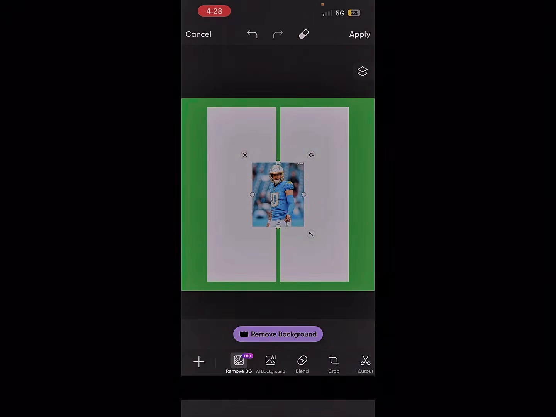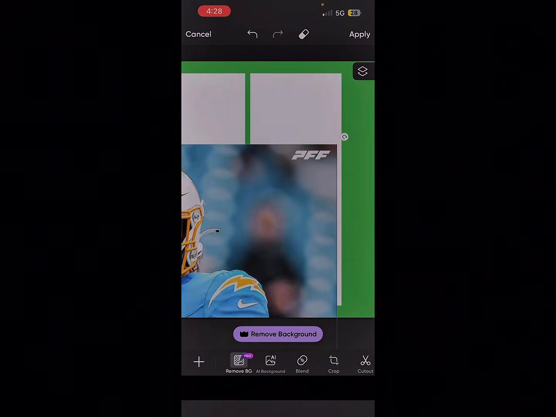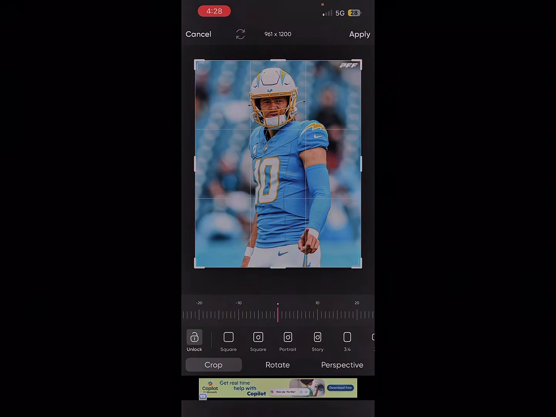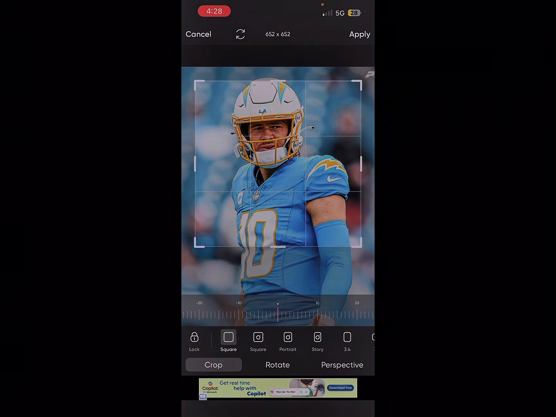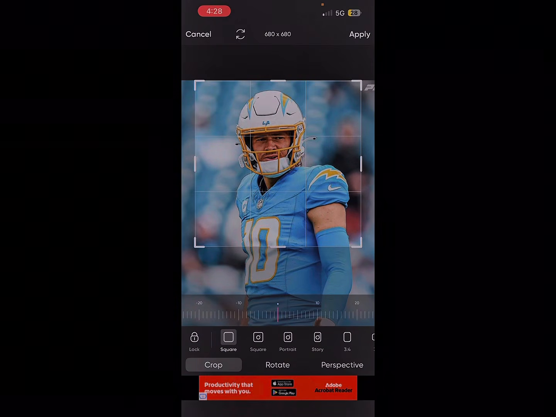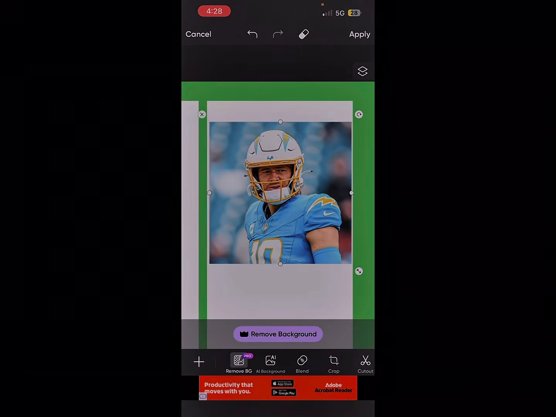Just gonna add them in one by one. And then you see how that thing says Pro Football Focus there. If you don't want that, you can go to crop, click square, and then just crop it down, and use the grid lines to put the dude in the center of the image. I'm just gonna put that here.